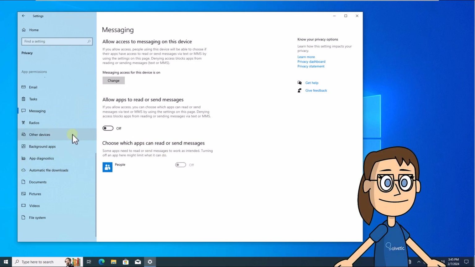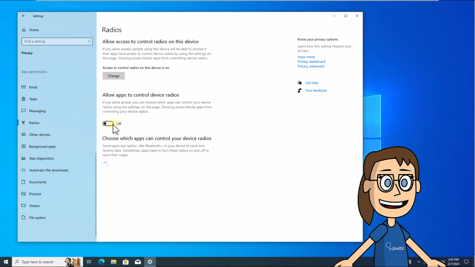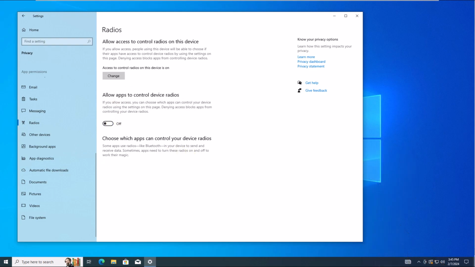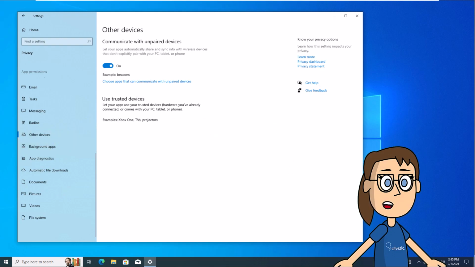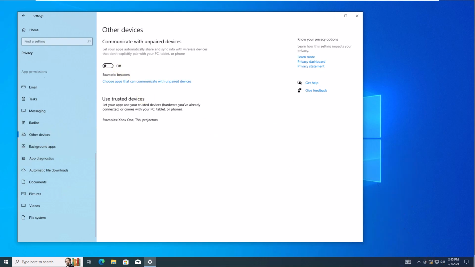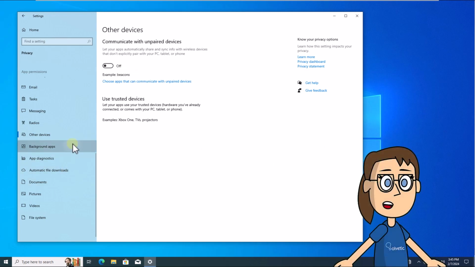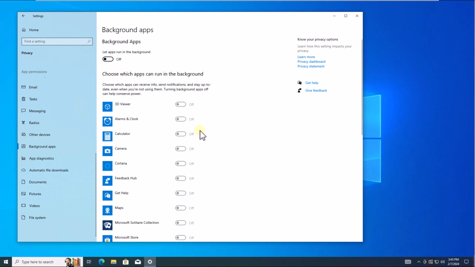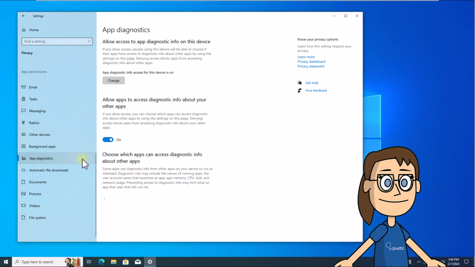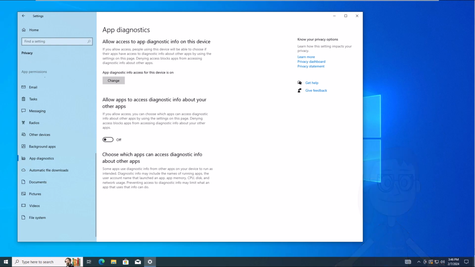In the Radios section, turn off the switch, allow apps to control the device radios. After this, on Other Devices, turn off the Communicate with Unpaired Devices switch. Now under Background Apps, turn off Let Apps Run in the Background switch. Here in App Diagnostics, turn off the switch, allow apps to access diagnostics info about your other apps.